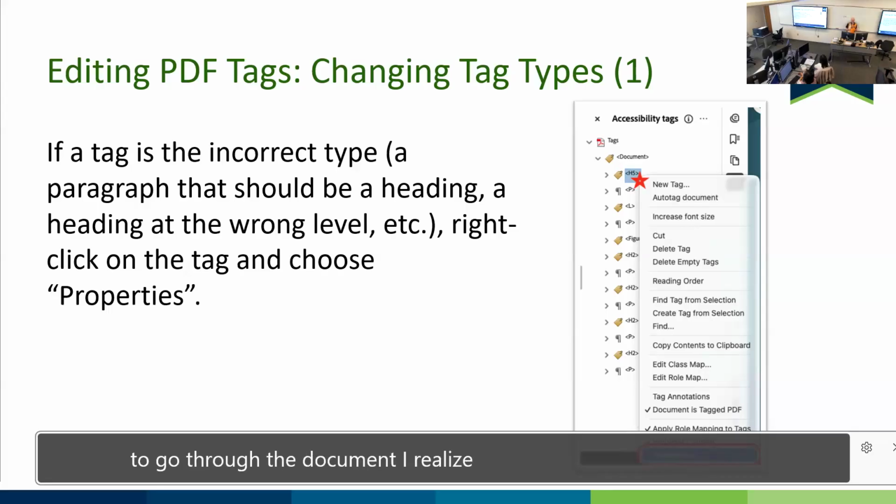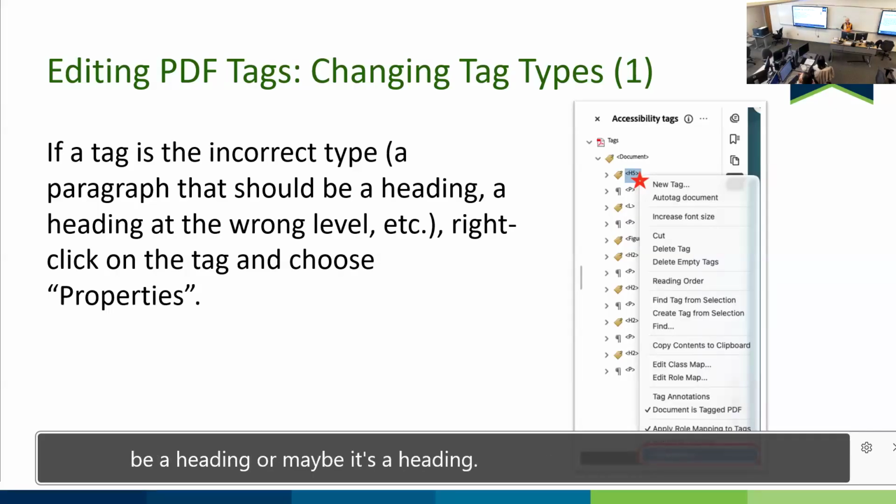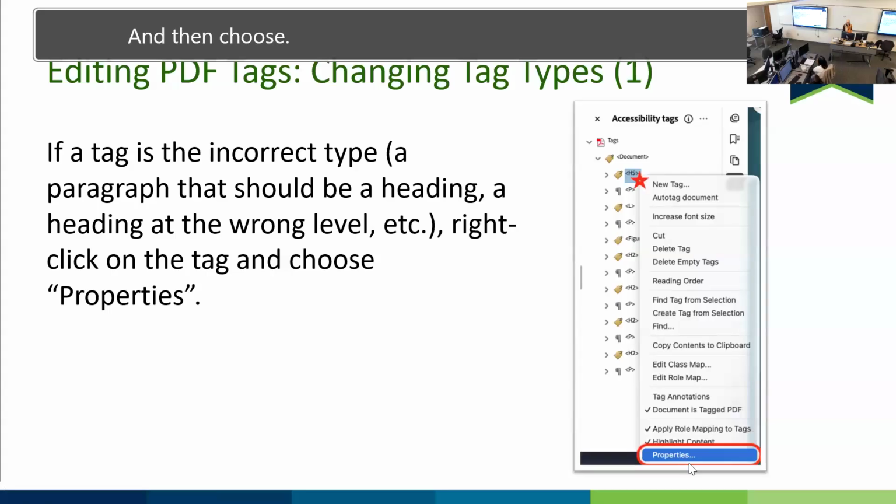I realize that's a little difficult for me to describe without showing, but I didn't come with a Canva document pre-prepared. So my apologies there. But if you do see a tag that's the wrong type, maybe it's a paragraph that should be a heading, or maybe it's a heading that's at the wrong level, you can right-click on the tag and then choose Properties down at the bottom of the menu.